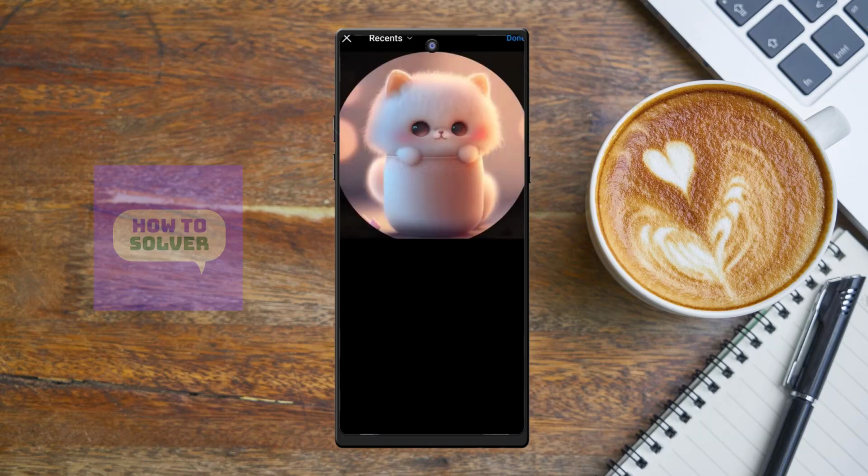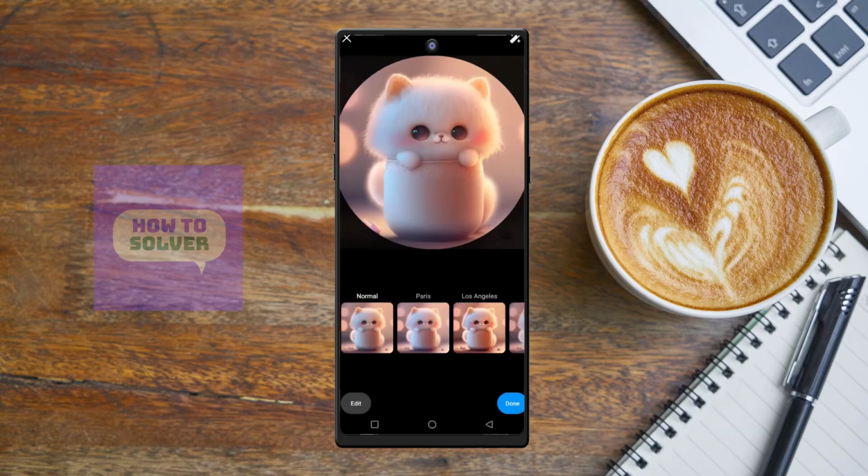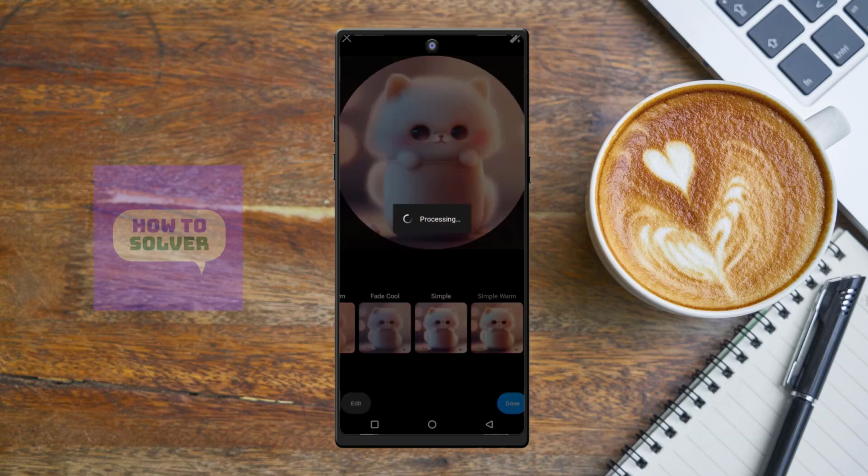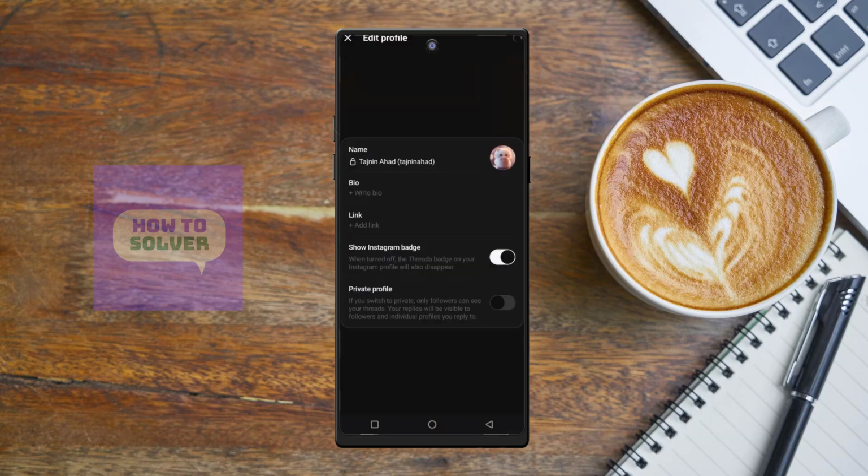Select your picture, then press on done. Here you can edit your picture. After editing your picture, you have to press on done. That's it. So this is how to set profile picture in your Threads app.